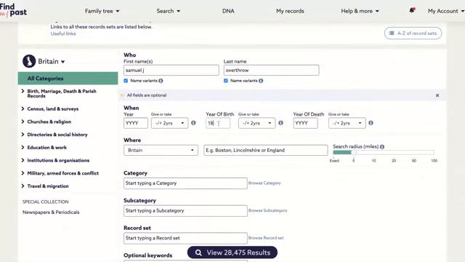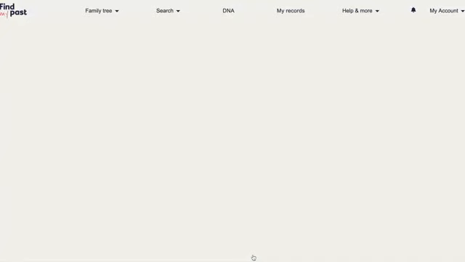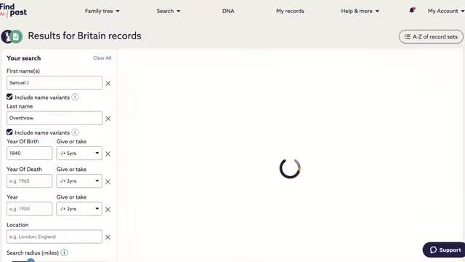Year of birth, 1840. But let's be honest, people back then, they sometimes lied about their age. They sometimes forgot when they were born. So I'm going to do give or take 5 years either side. And I'm using the year of birth there. I'm going to leave everything else blank for the moment, okay? And I'm going to click search records at the bottom, and we'll see what comes up. This is always very exciting, seeing what comes up in your search results.